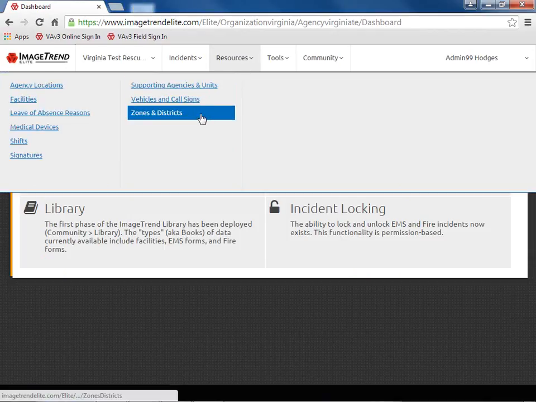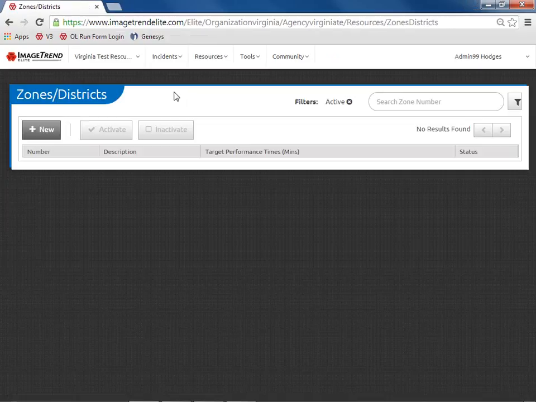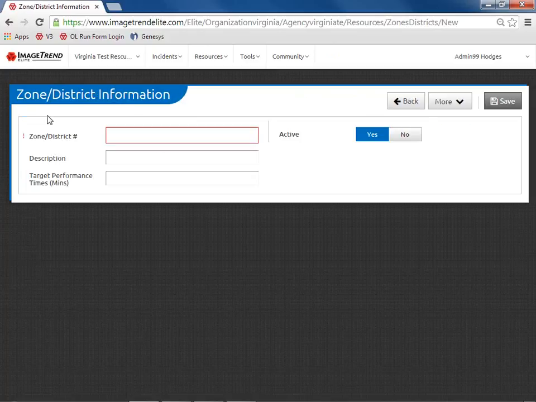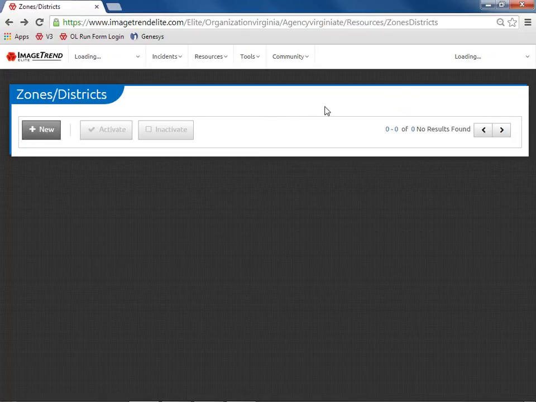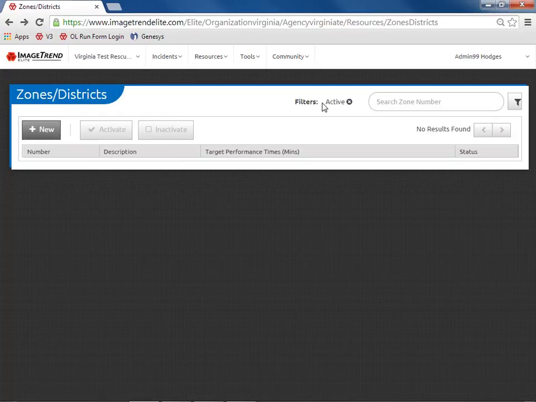The final option under Resources is Zones and Districts. Agencies can use this to determine if response times are being met through various zones within their coverage area. This is entirely optional. To create this, click on New and fill in the blanks. Typically, an agency will divide their coverage area into several zones and then determine what their target response time should be for each. Then, once the reporting functionality has been added, you would be able to run reports and see how your agency is meeting those goals.